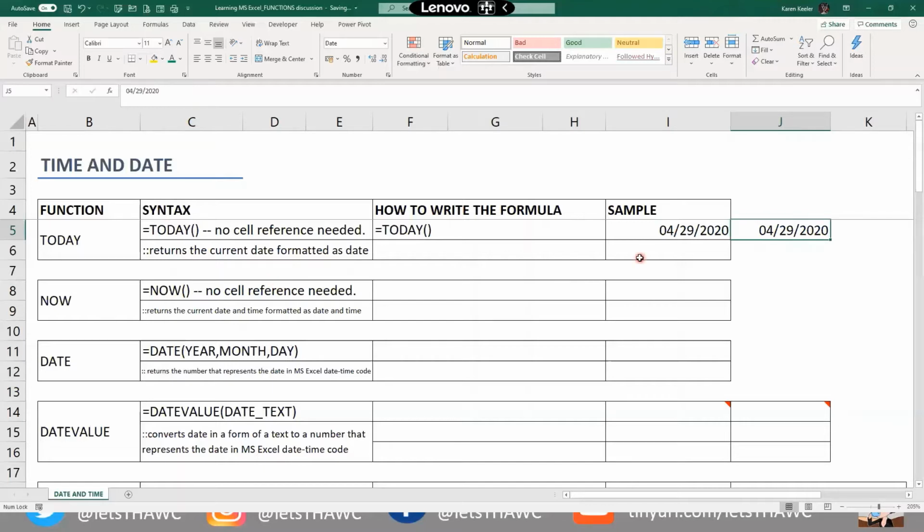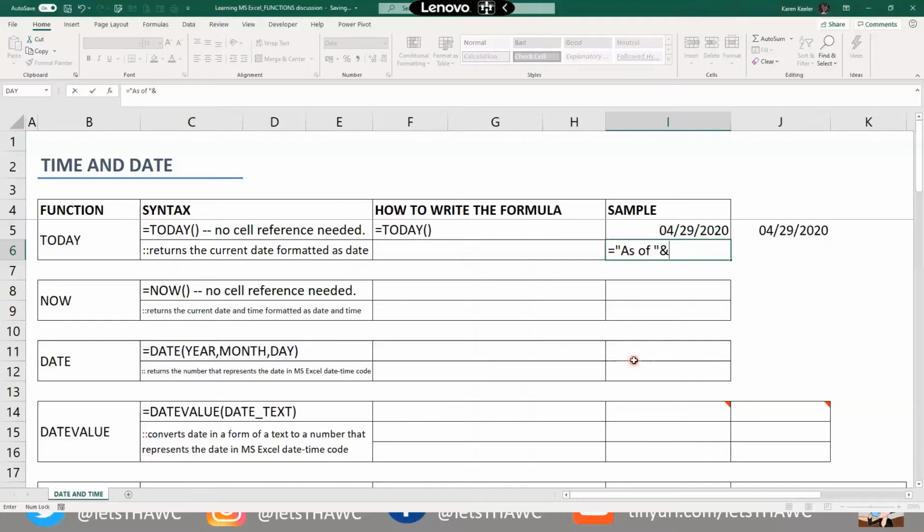Another way of using TODAY would be using it as a header. What do I mean by that? Sometimes when you create a report, you put a header as of today, but you want to put in the date today. How do we do that? You just type in equal sign and then enter the text "As of ", with a space, close the quotation, and then you use an ampersand to join the text and the formula.